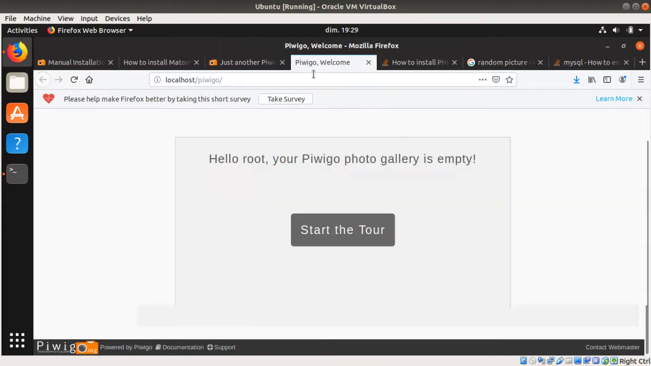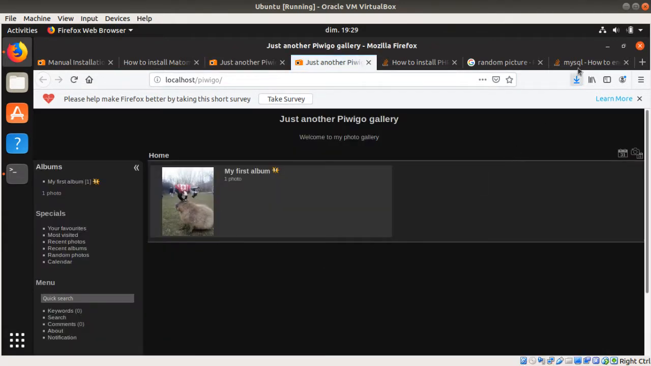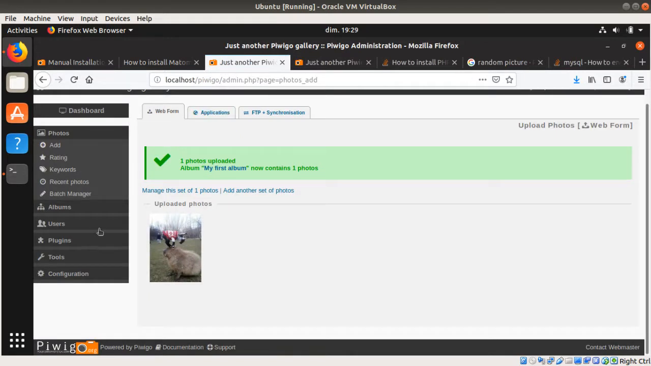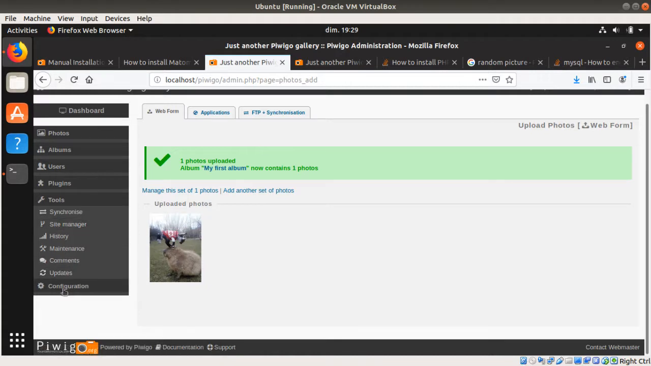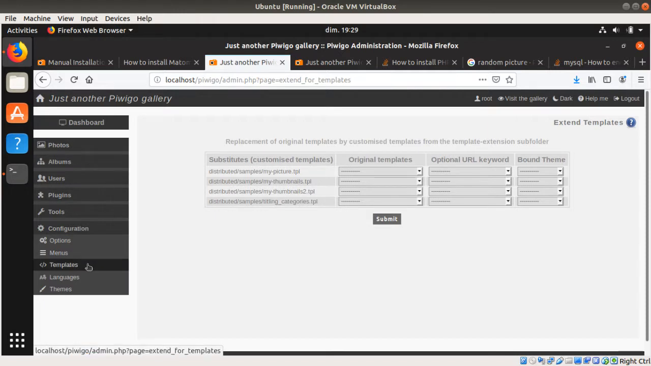You have your picture within your first album, like this. This is how Piwigo looks like. So you can upload as many pictures as you want. If you dislike the template, what you just need to do is to go over here in tools, or was it configuration, templates, and you can in fact download your own templates.